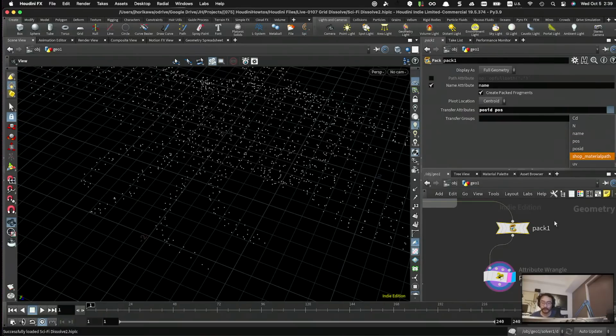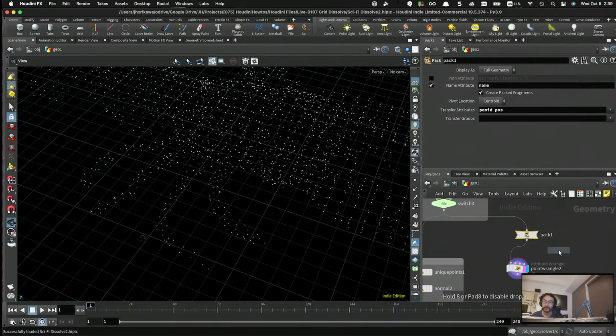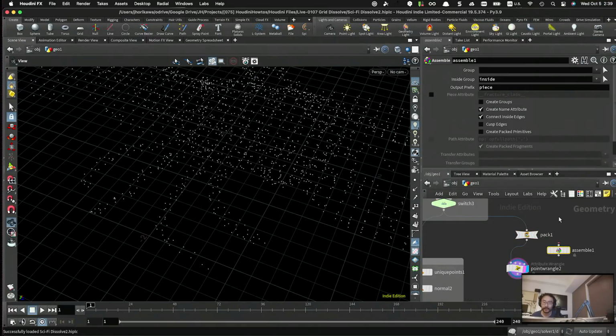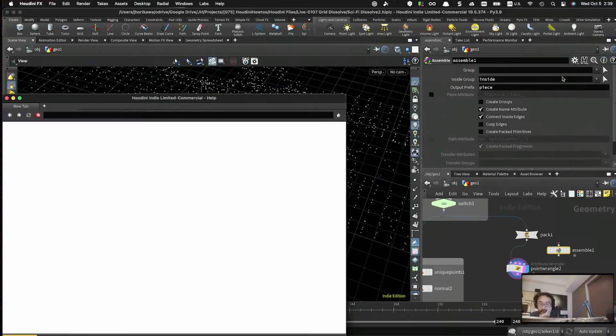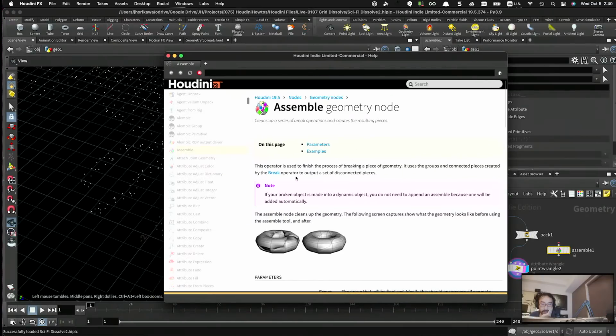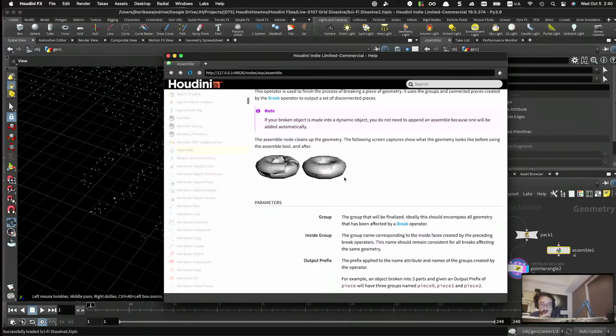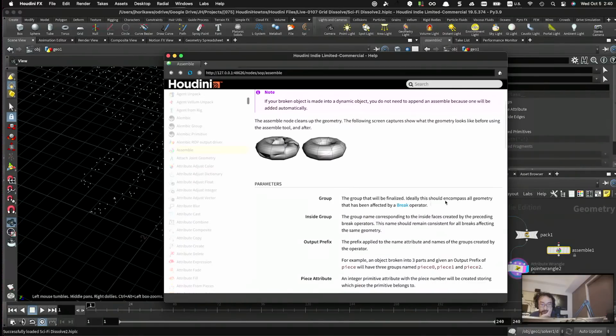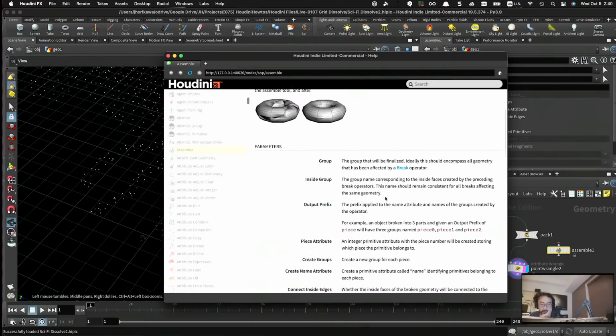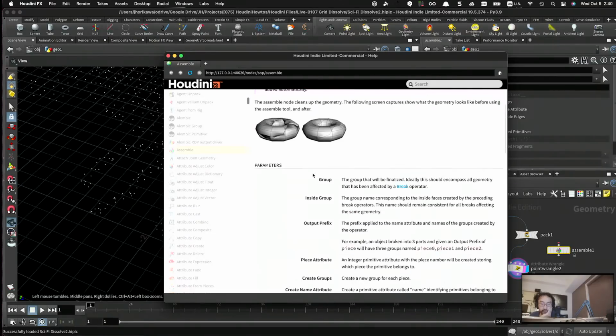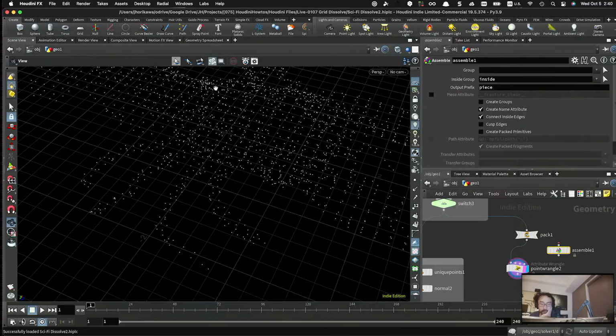Assemble node packing. Huh. I think I never used that. I don't know how to use this. How do I use this? Breaking piece of geometry uses groups and connected pieces created by break and operated output servers. I see. I see. Duly distribute and compass all geometry. Mm-hmm. Nice.